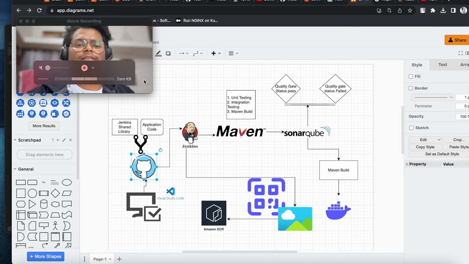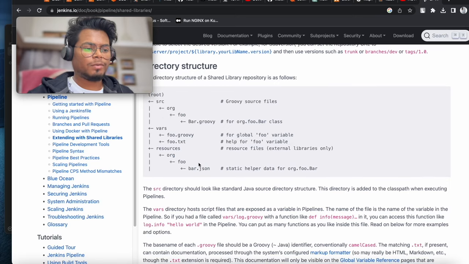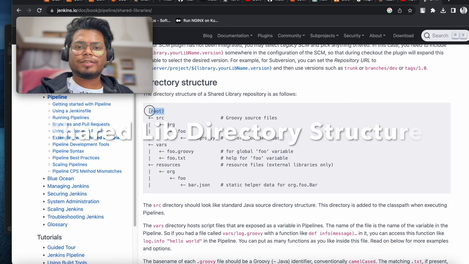So there is a lot of similarity in the Jenkins stages, like your Maven build, integration testing, unit testing, pushing to ECR or Docker Hub, deploying onto EKS, Docker image scanning. These are all common. Instead of writing the code again and again, why don't we club these functions into a unit? So see, there will be a root directory.